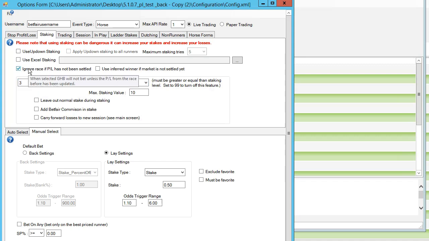The other thing here is ignore race if PL has not been settled. This actually means that if a race hasn't been settled, then the bot will not continue the staking. Now I tend to like that being ticked, because it means that if a race hasn't been settled, we don't know whether we've won or lost on that race. So it seems pointless to start betting on the next race, especially if we're trying to recover. It may mean that we just miss some races, unfortunately, but I think it's a safer option, so that's how I've got it set. So that's it for the options.